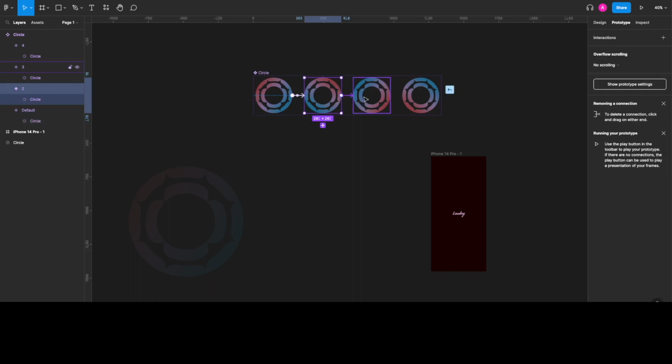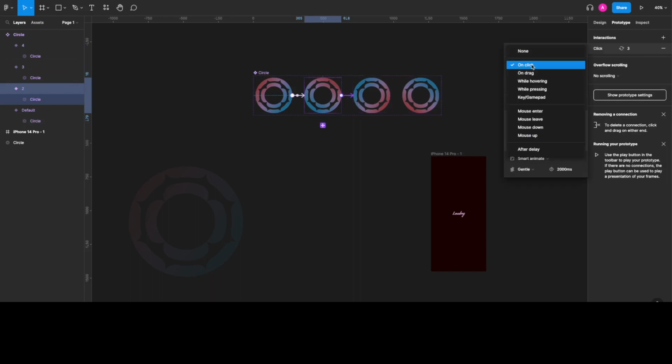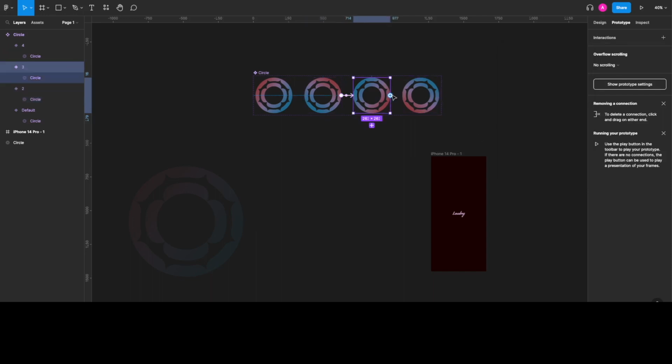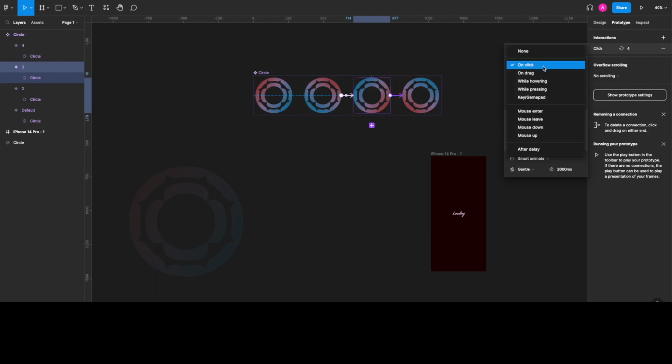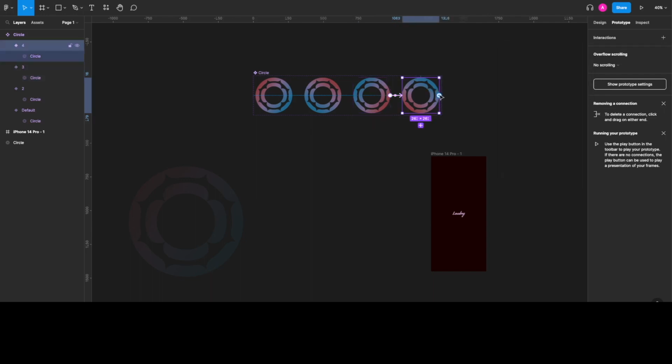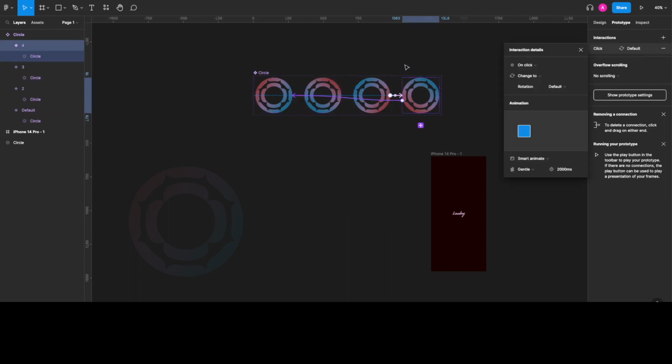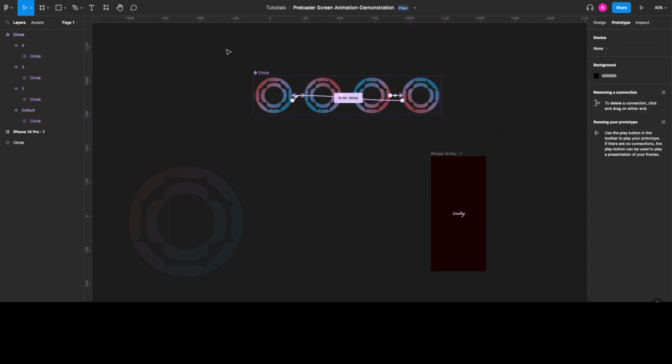So I'm gonna drag another wire from the second variant to the third one. And I'm gonna select after delay, and the rest is going to remain the same, right? And the last interaction is going to be from the last variant to the first one, just to close the loop of our animation, and the rest is going to stay the same.